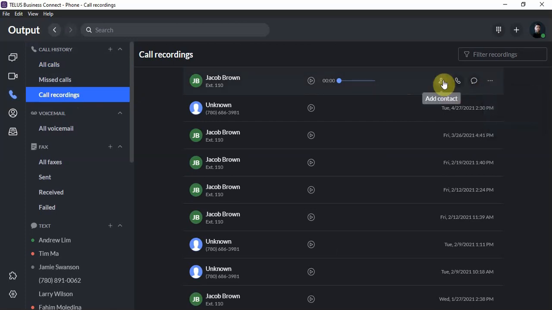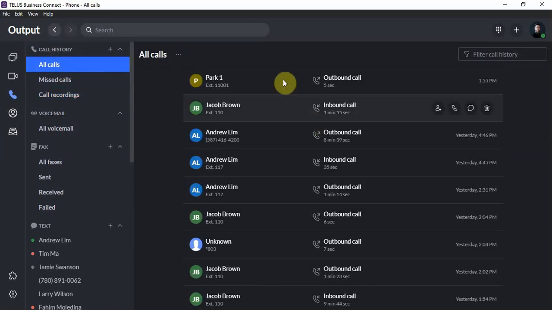You also have the ability to add a contact if you're just looking to add a contact that you may have listed here. That kind of works with any call history log that you'll see within this one. Each one, as long as it's a contact, will give you the ability to call the person back, send them a text message, or you can just remove them from the call history list.